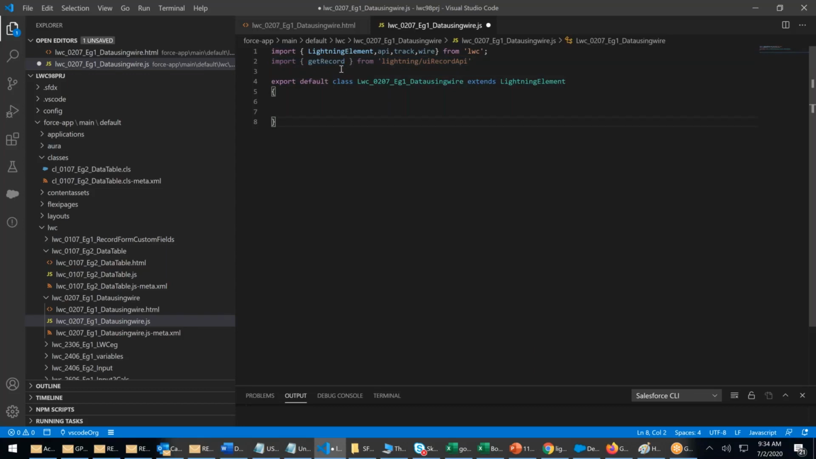So without writing a server-side controller, without writing any record form or LDS, I can use wire directly. Wire is one of the most important concepts in LWC because it gives you direct access to Salesforce data without writing even a client-side controller or a server-side controller. In this case, no server-side controller. I'm directly writing and getting the data, right?